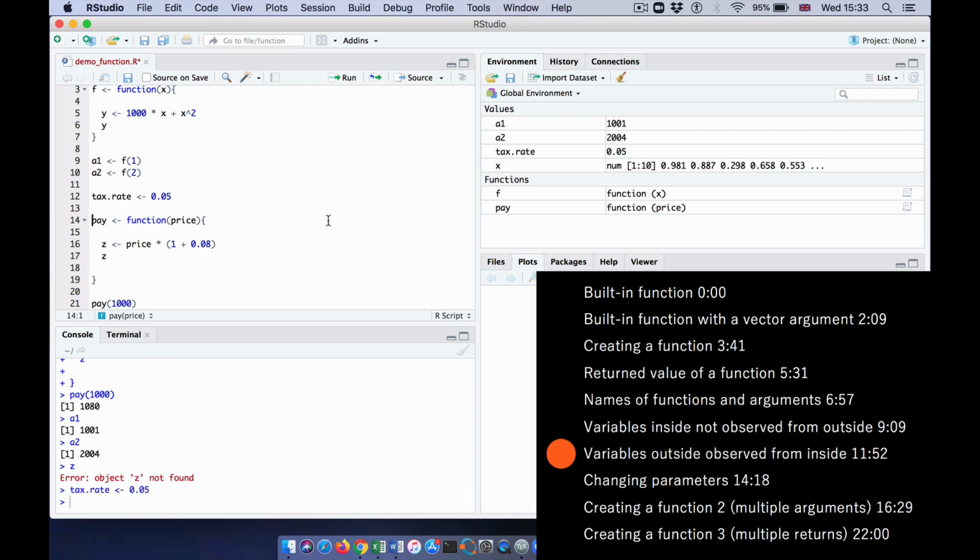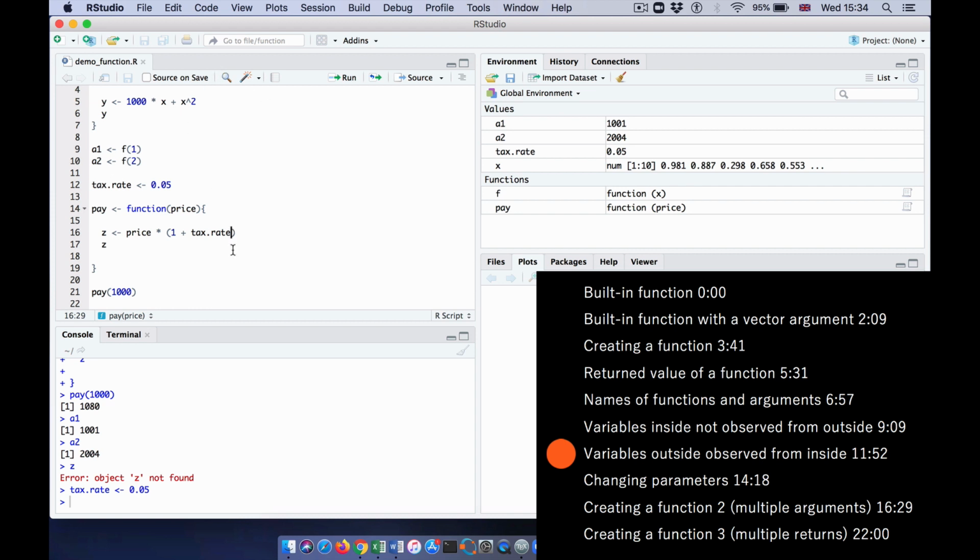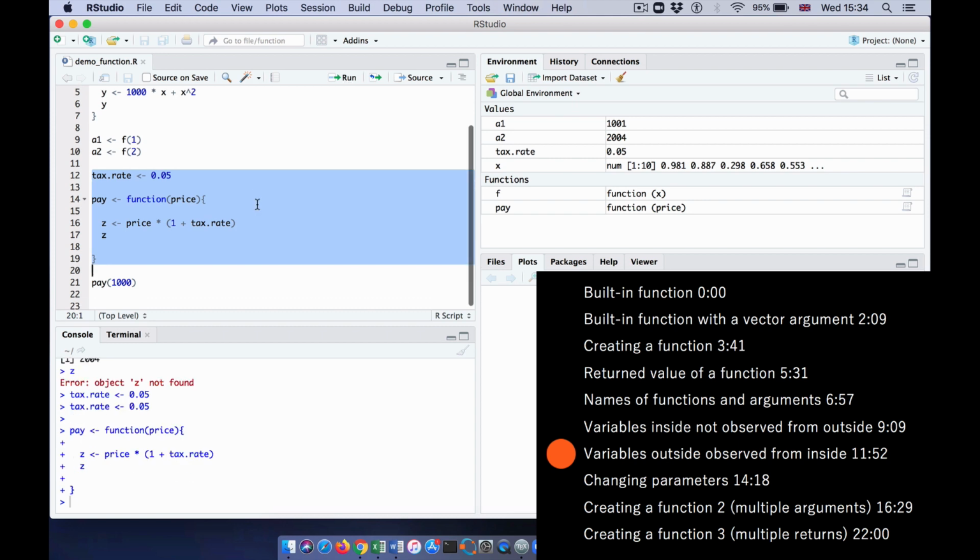So tax rate is 0.05, and instead of directly specifying the tax rate inside the function, I say z is price times 1 plus tax rate. So for this function, this tax rate is a parameter. It's neither defined within the function nor given as an argument. I have changed the code, so let me rerun the code. And now I type P1 is pay of price 1,000 yen.